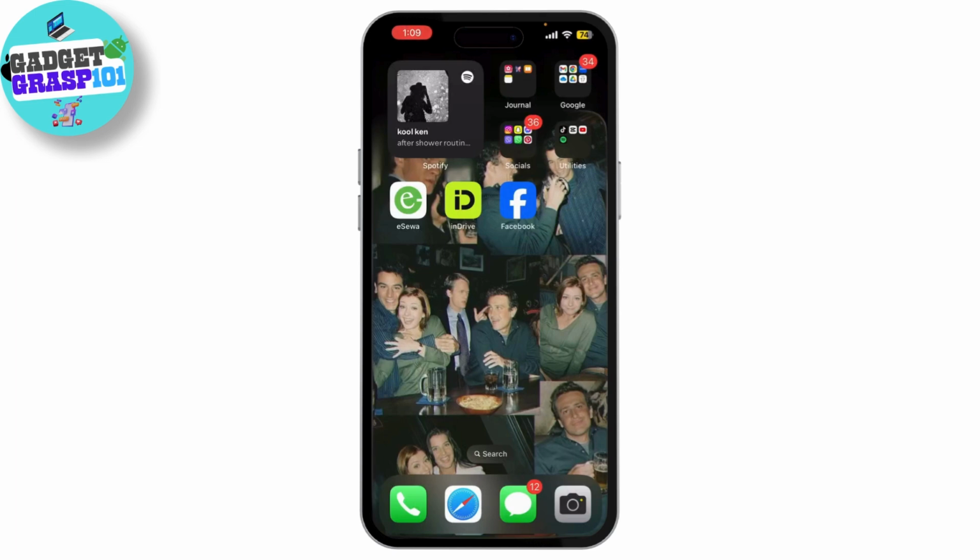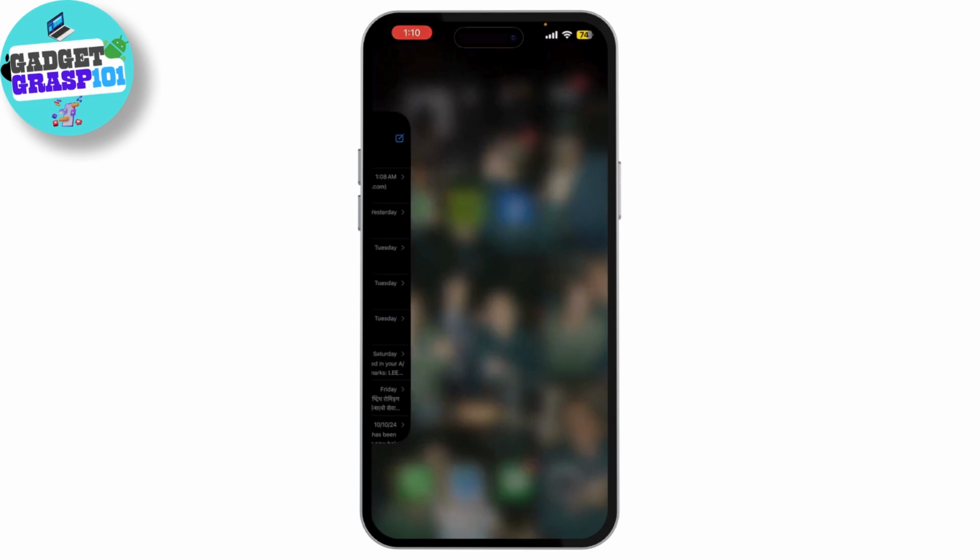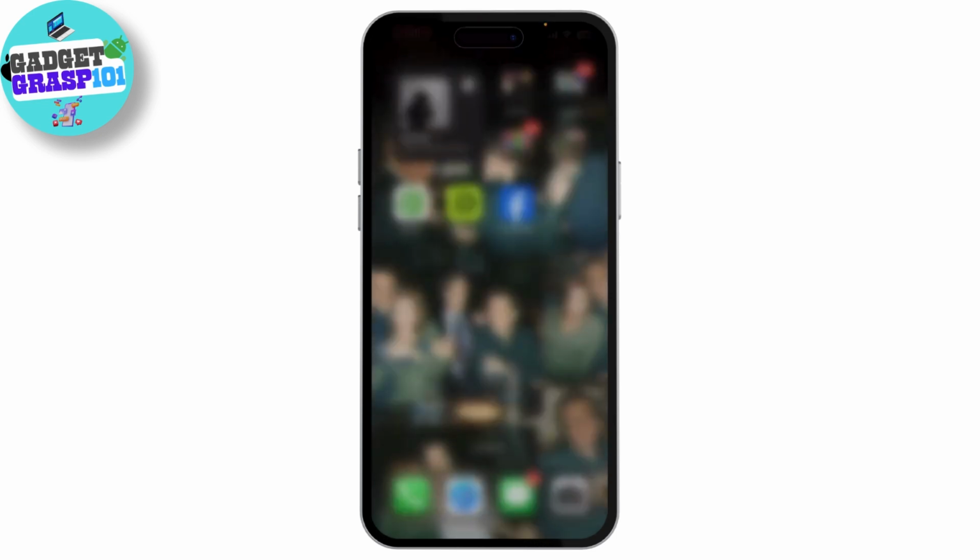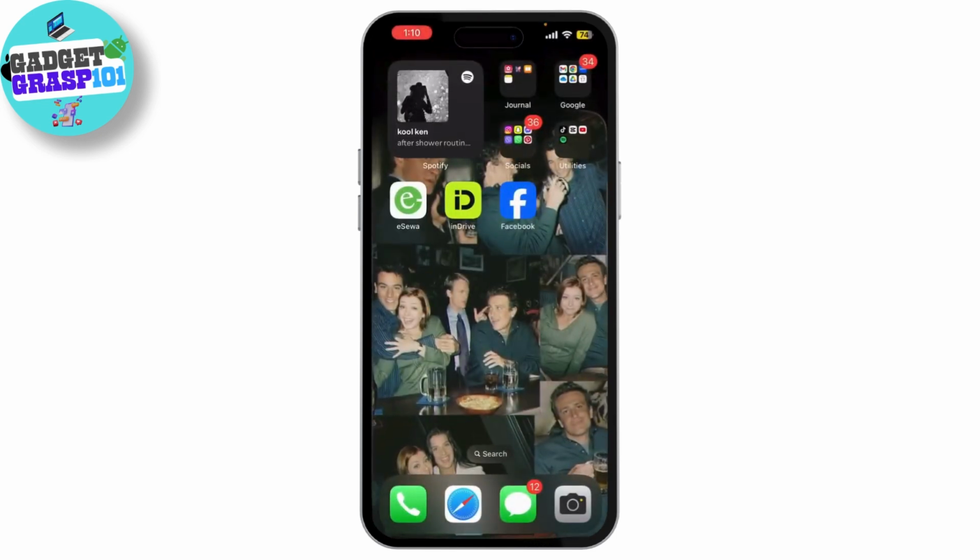Sometimes other apps might still be using screen sharing in the background. Close any unnecessary apps running in the background. On Android, you can do this by swiping up from the bottom and closing apps. On iOS, you can simply do the same.